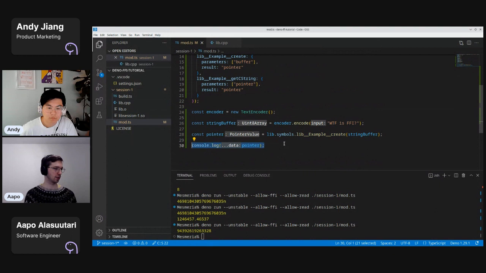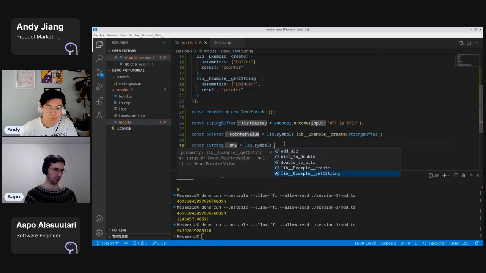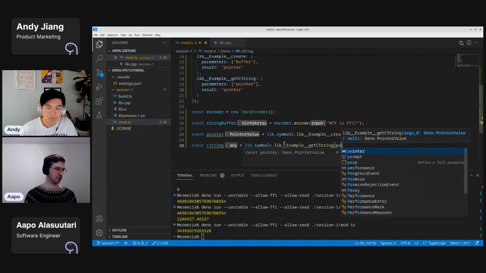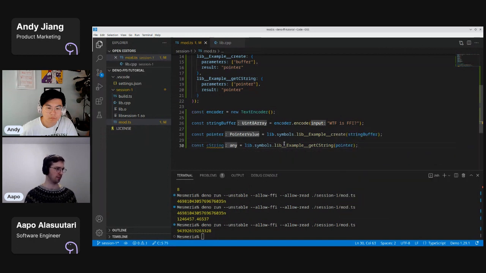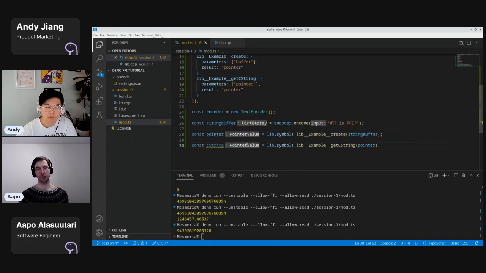Now, let's call that function. We'll call the result cstring. And we'll get cstring from our pointer. We get yet another pointer value here. So that's yet another pointer number, which is not quite useful yet.